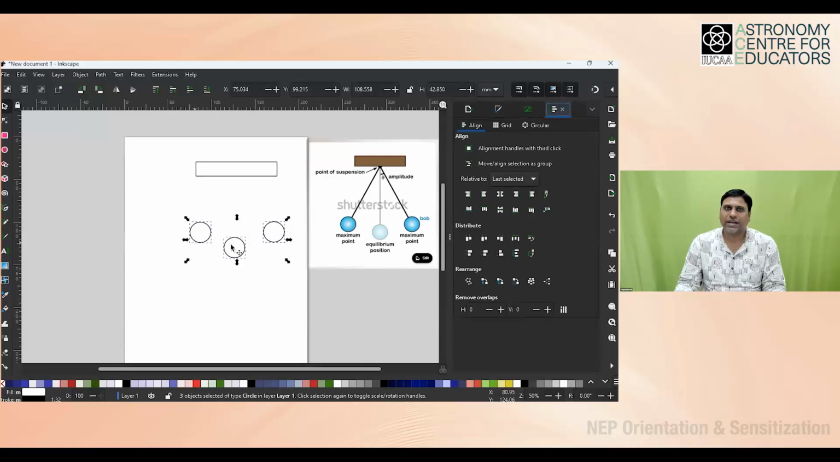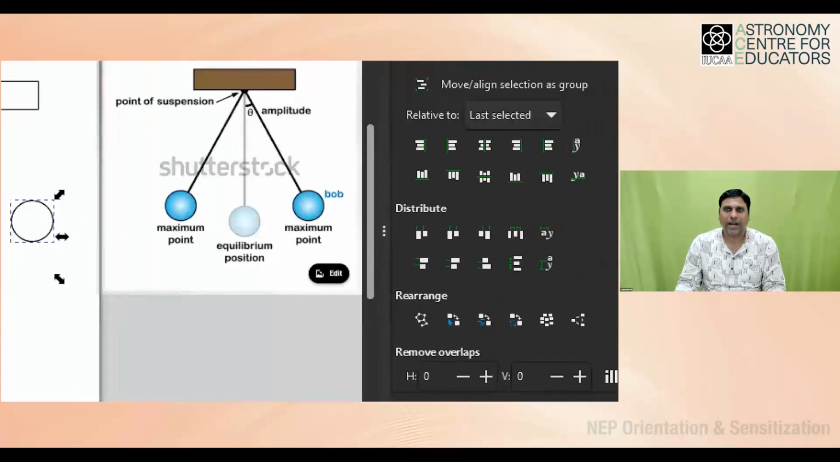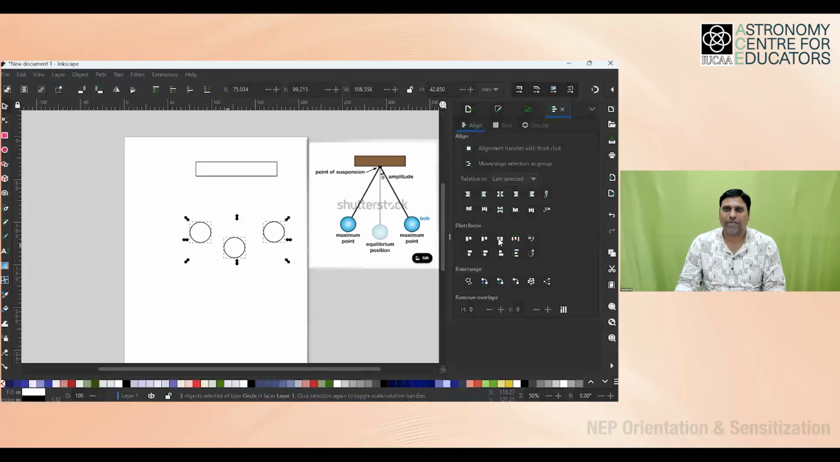All these three are selected, and what I want is to distribute the space between them. And you can see distribution is available here. And this one is the most appropriate one, isn't it? What it says, you will get same space between all objects. So after selecting all these three, I will click on this, and you can see the distribution is now appropriate.